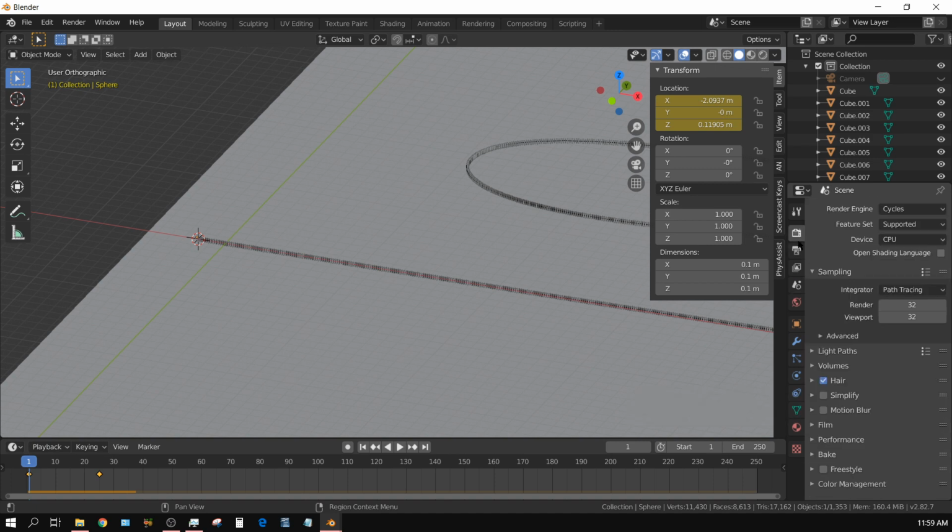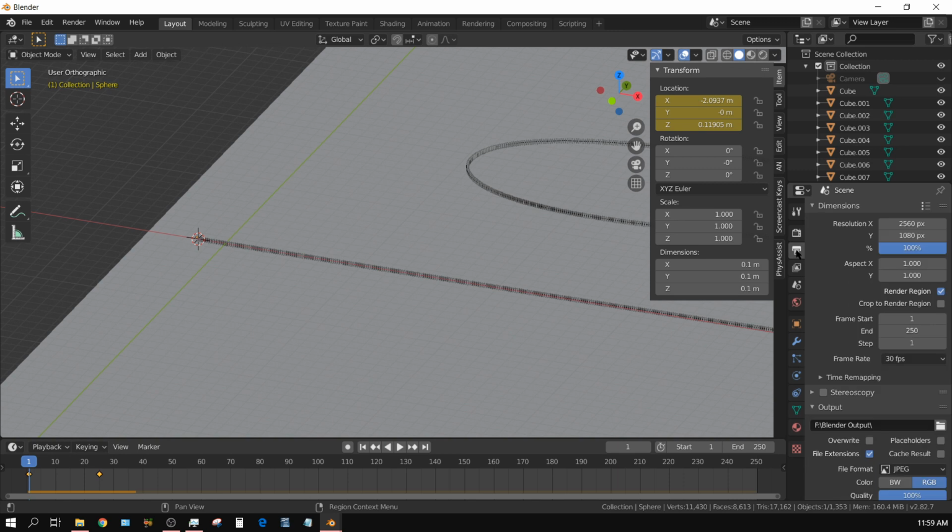Now, if we go right here into the output properties, frame rate right here, some people will say it doesn't matter, but I can tell you right now, this right here does affect the simulation whenever we go to bake it. Now, I generally keep mine on 30 frames per second. You can put yours on 24 or 60 or whatever. I'm just going to have mine on 30.